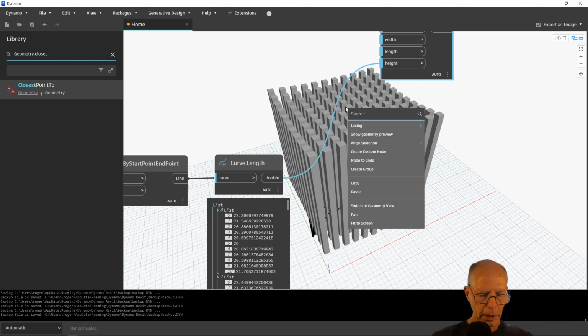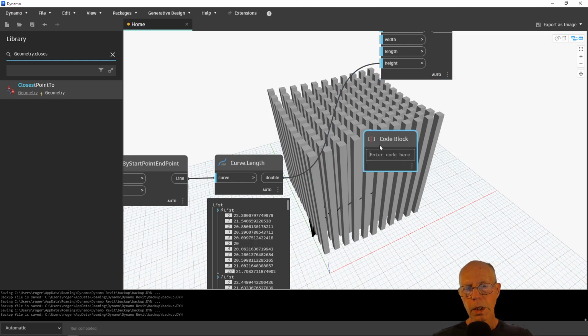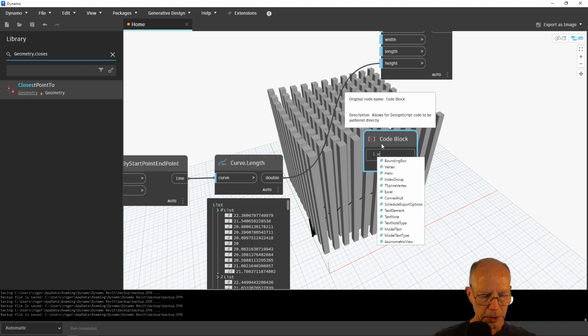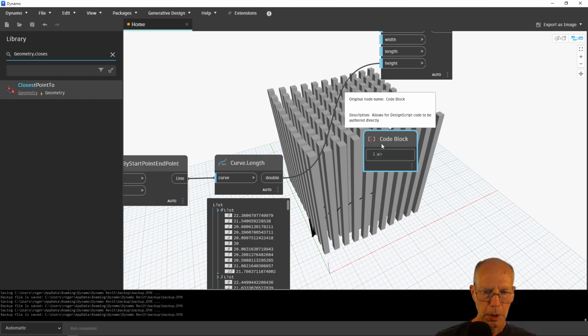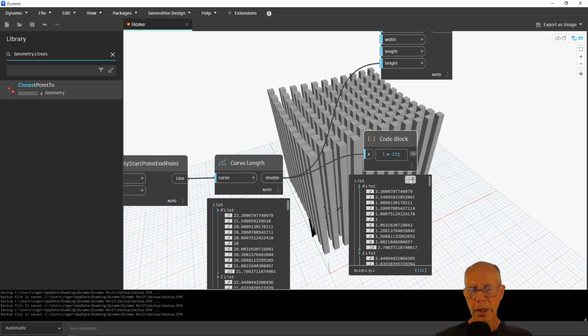And I'm going to use code block again. So I'm going to do code block. And I'm going to do math. So I'm going to go x equals x minus 19, and then colon. And I'm going to take the curve length and call that x. And now our output will all be numbers that are at the least 1 foot. So I'm taking what was 20 now, and we're left with 1 foot.